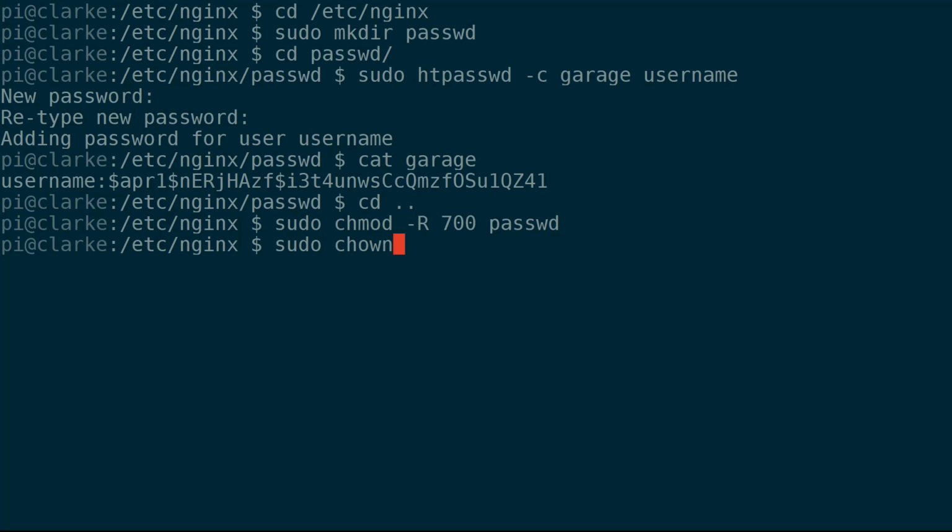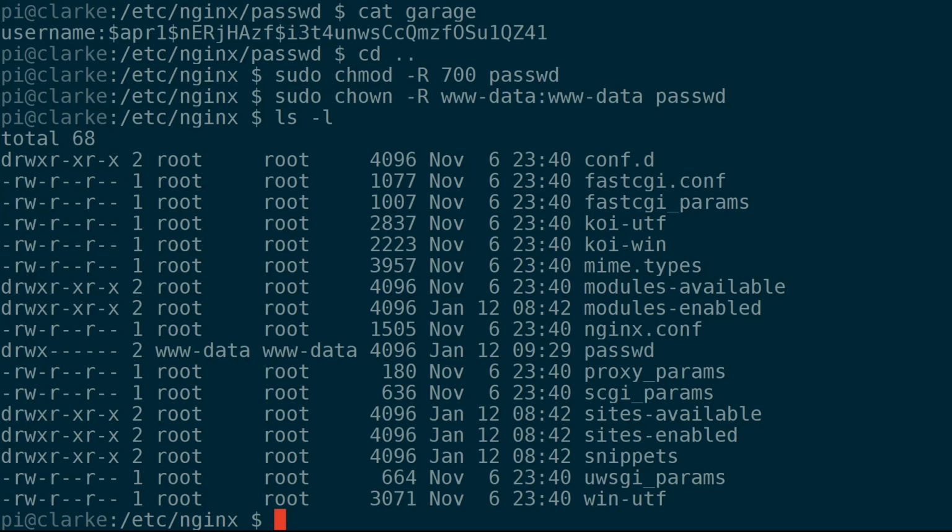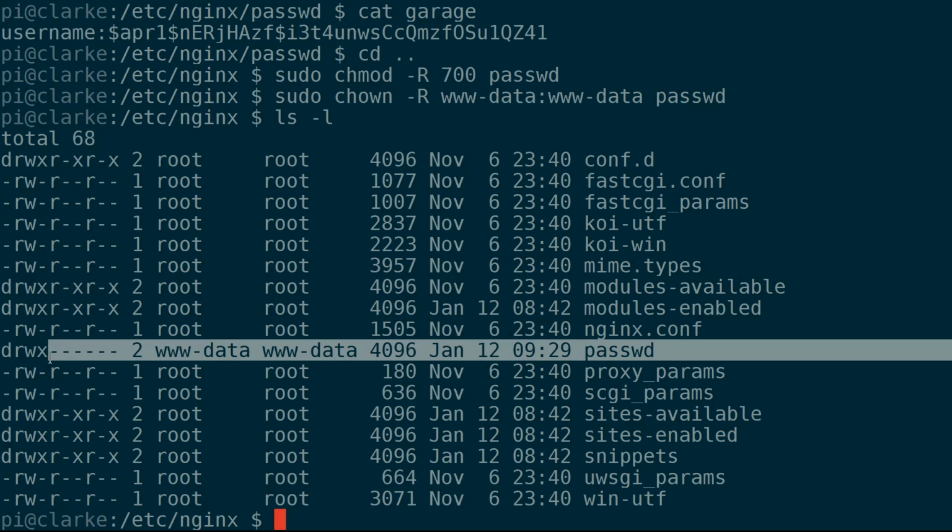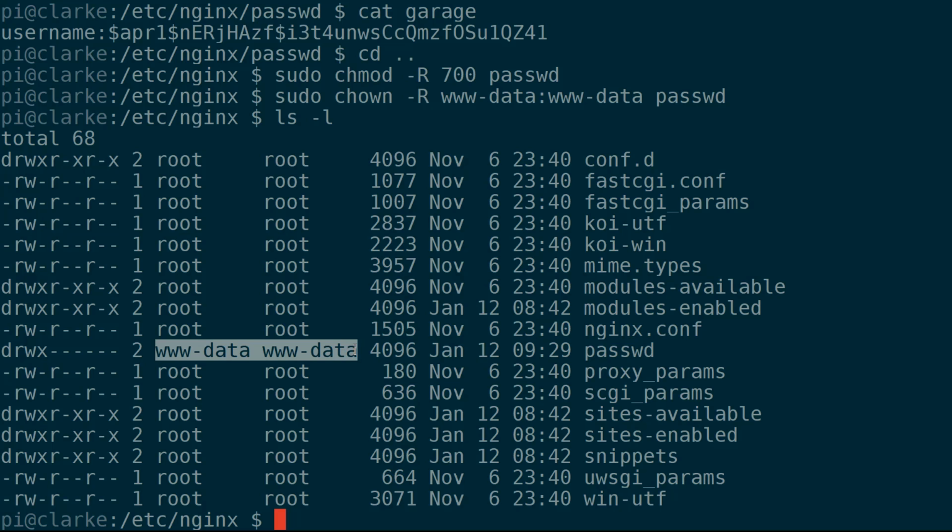And then we want to have it owned by the web server, and Nginx under the Raspberry Pi runs under this www-data user and group. So that's what we're going to set here. And now if we list this directory, we see right here we have this password directory, and it's read-write-execute set only for the given user. And the owner on that is www-data as well as the group. And that's how you would set that up.